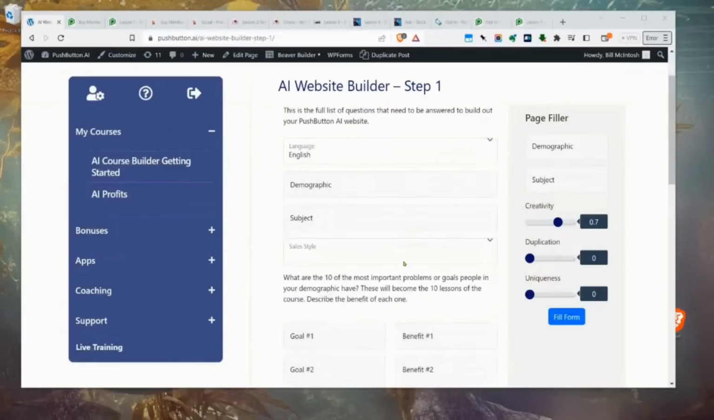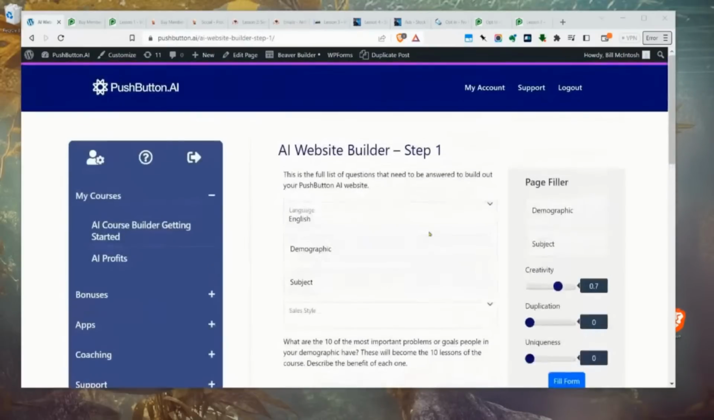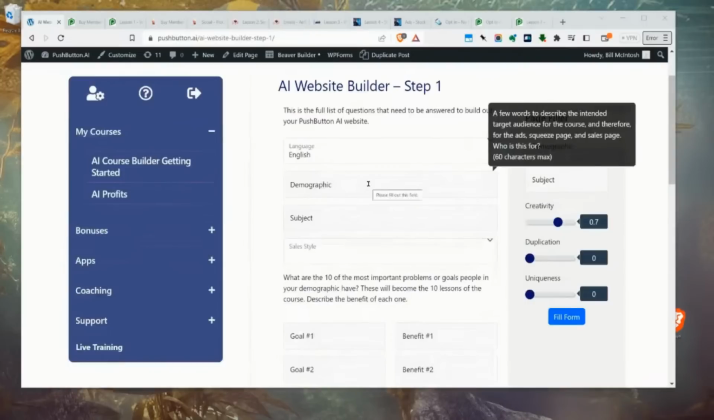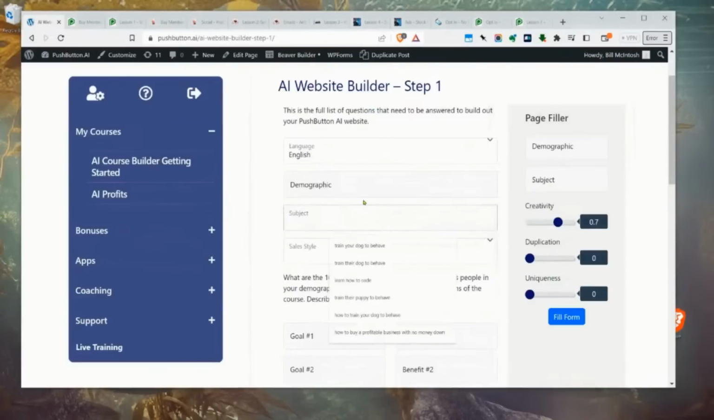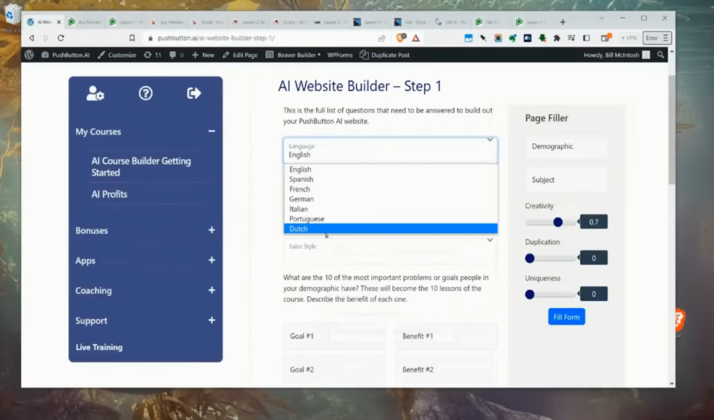So if you already know what you want to write a course about, you fill these out. And this might be an example. Here, let's do this. We're going to do a demo, and we're going to start out with one of my classic demos that I think everyone can relate to, which is how to train your dog. So we'll say the subject of our course is train your dog to behave. And then, by the way, you want to pick what language you're going to do it in.